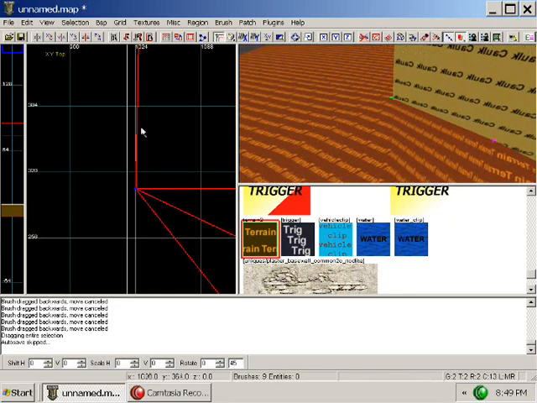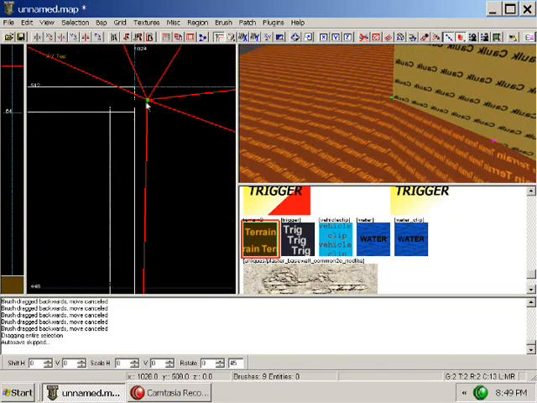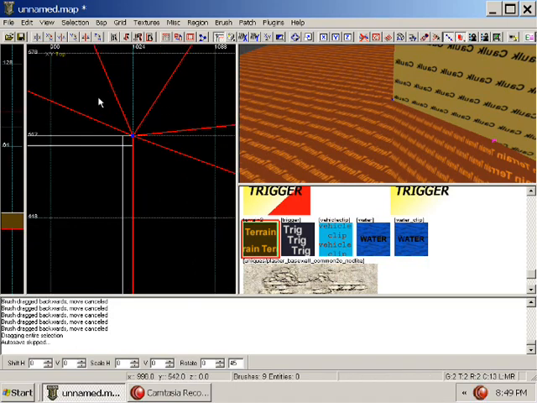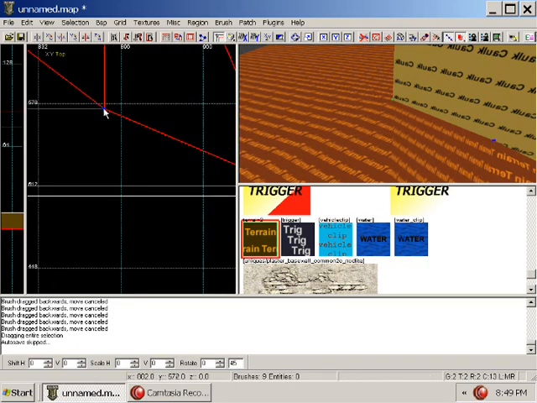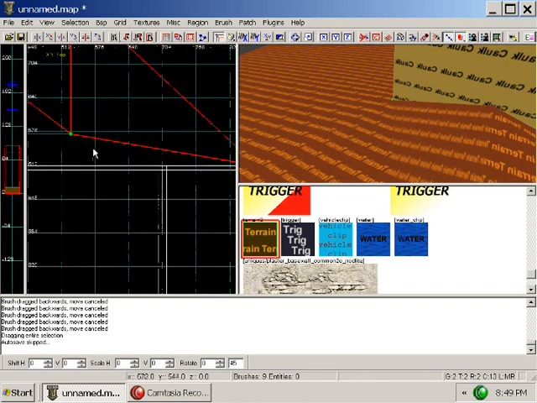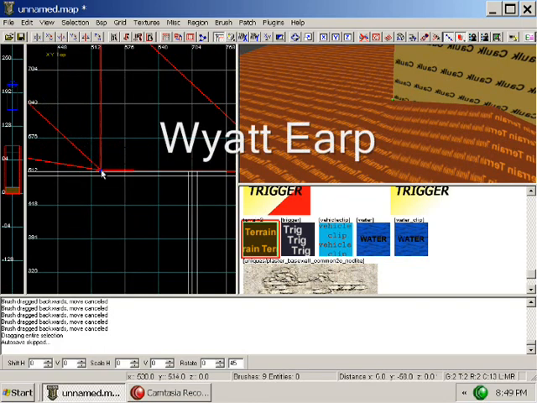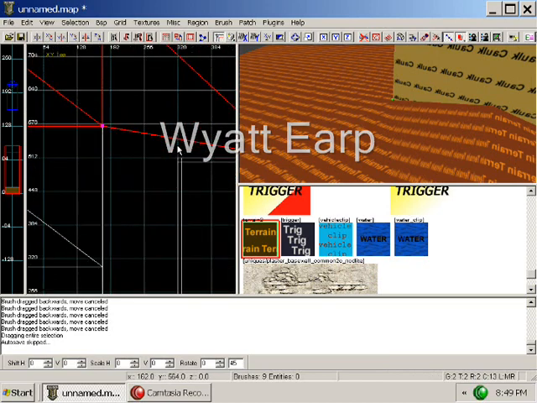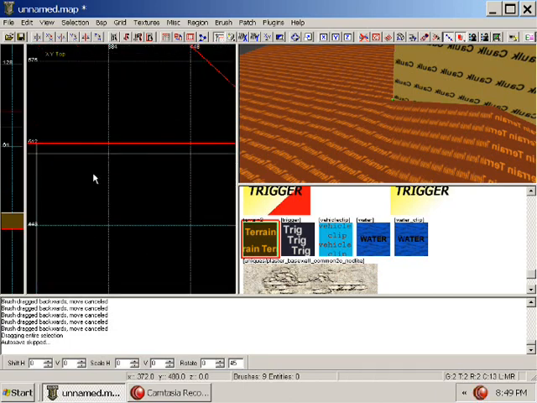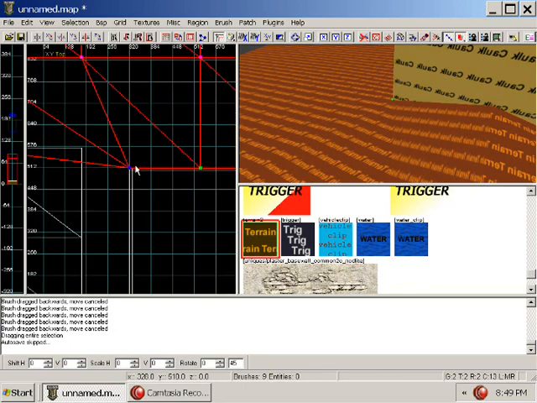Okay, now it's lined up with the corner. Let's go to this one. Line this up with the actual corner there. It's lined up with the house. Line up. Zoom in. Okay, that's good to go there.